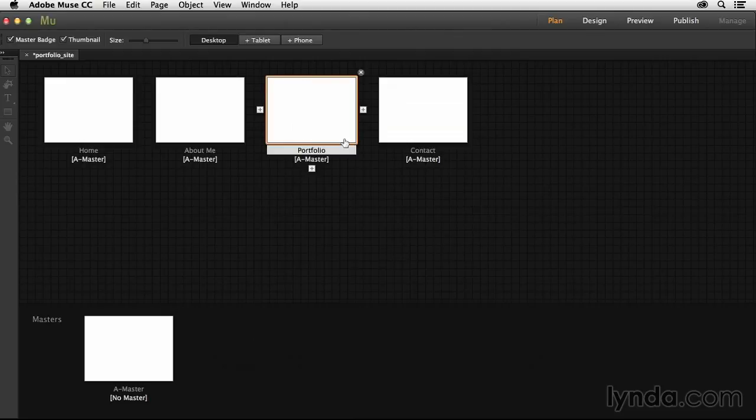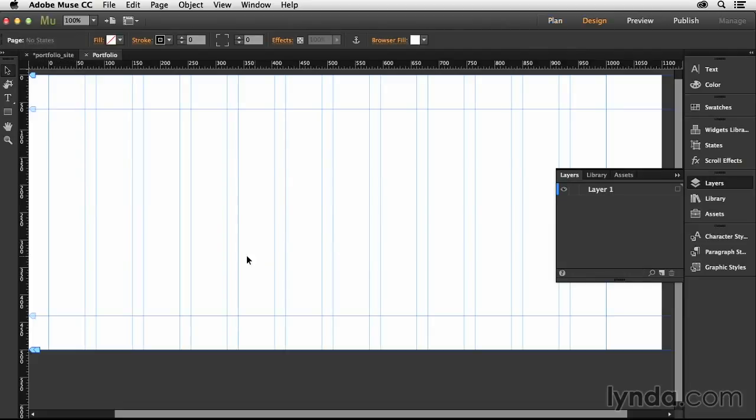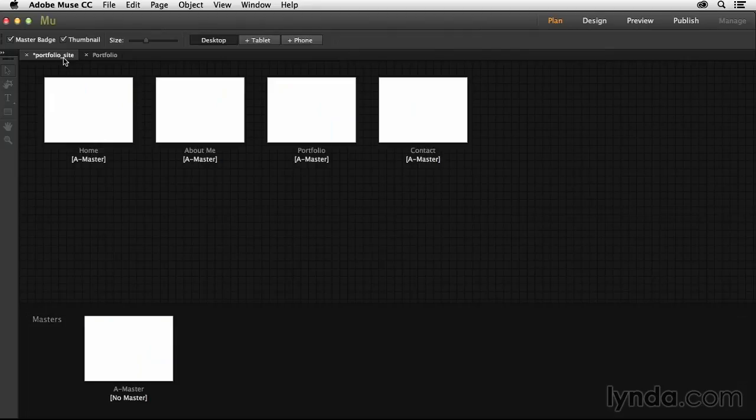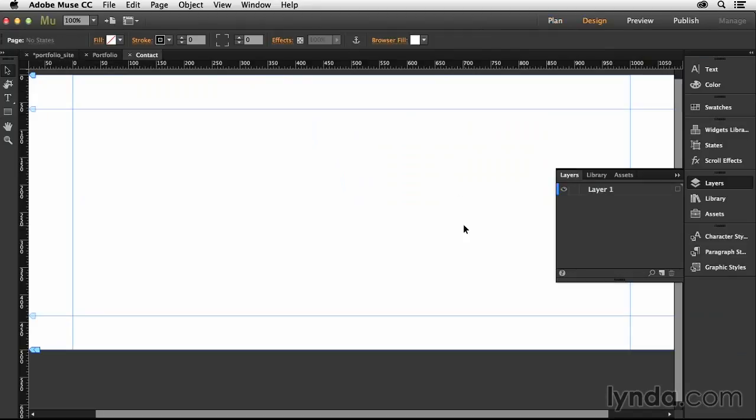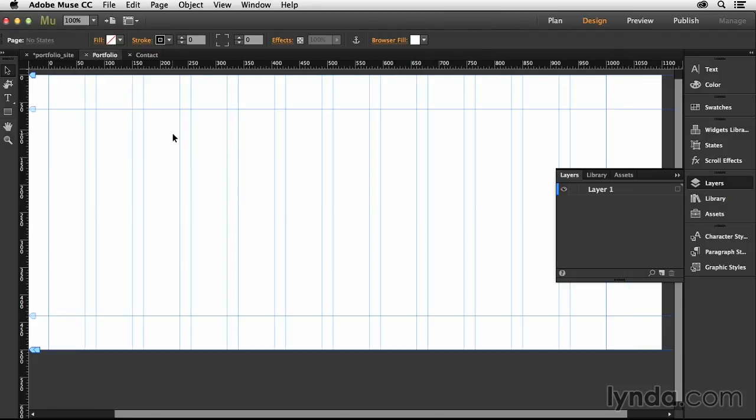So let's take a look at this. Let's double click on Portfolio for a second. When I double click on Portfolio, it's going to open up and you see all of these different columns. That's the 12-column, 1,000 pixel layout that we chose when we first created the website. Now, if we go back over here to the plan view and double click on Contact, no columns. So this web page inside of our website has its own unique page properties that allow it to totally override that column layout that we see inside of the pages like Portfolio.